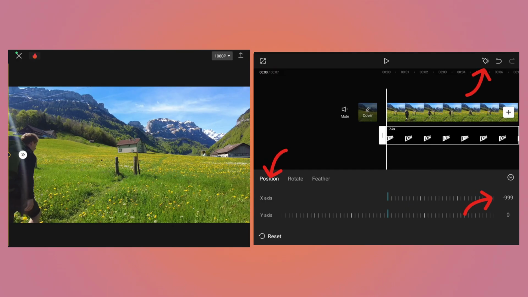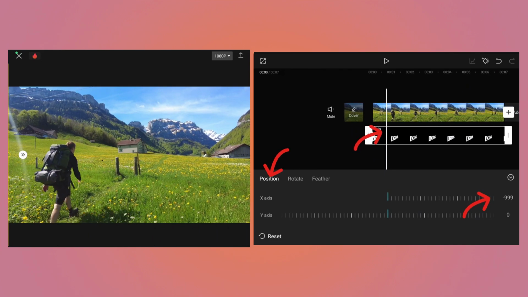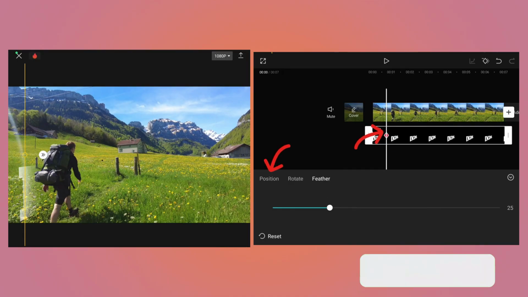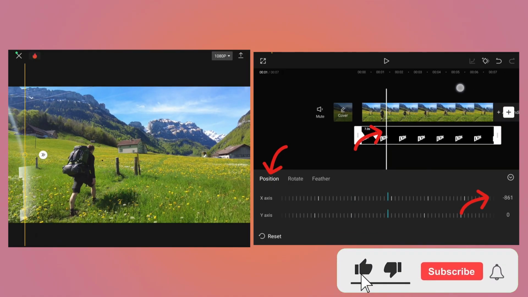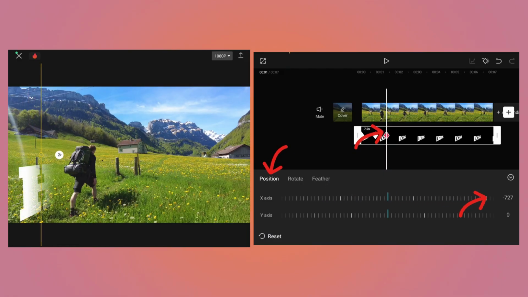Now add a keyframe at the start and move the playhead so the person is walking a little bit further, and now adjust the X axis so that it will make the text visible a little bit, and go to the feather option to add a little bit of feather effect. So around 25 is okay. Again go to the position tab, move the playhead a little bit further, again increase the x-axis position or move it to the right hand side so it will give the text reveal effect.